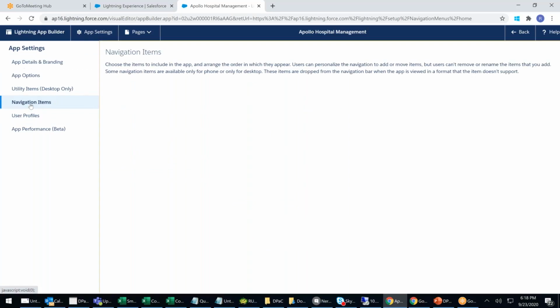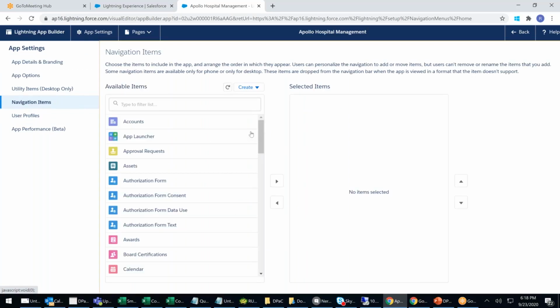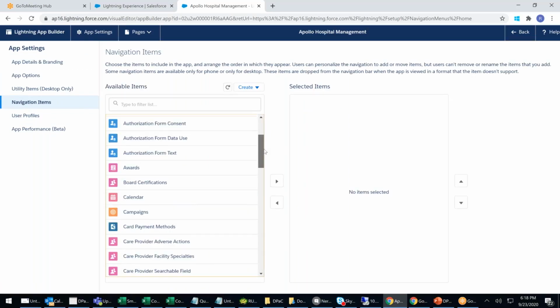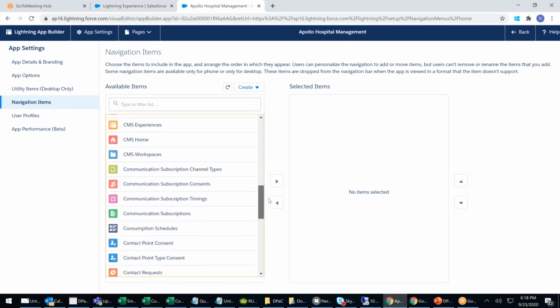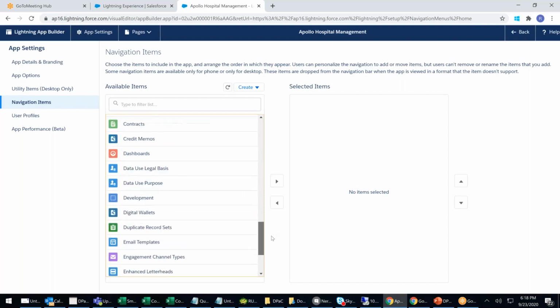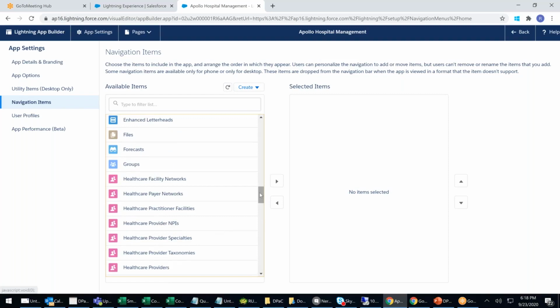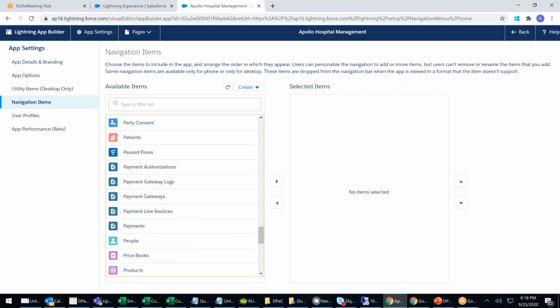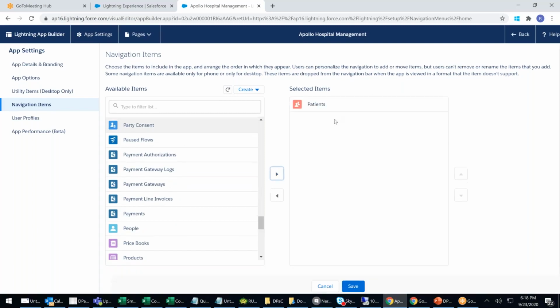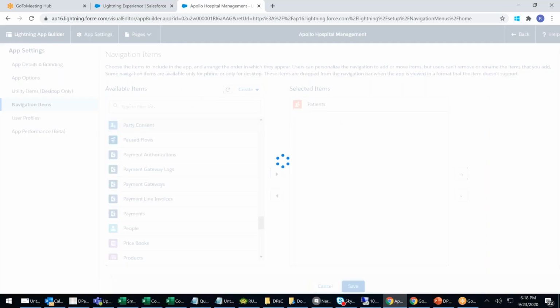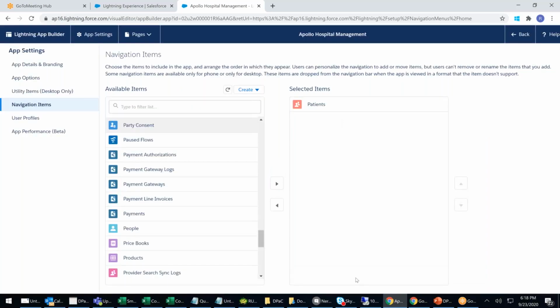Go to the navigation item. Look for the list. Look for the one which you created. Patient. Right? Okay, here it is. Patient. Add it. Right? Add the navigation to the patient. Click save. It should happen automatically, guys. But if you don't have patience, then do this. Now click back. Done. Over.